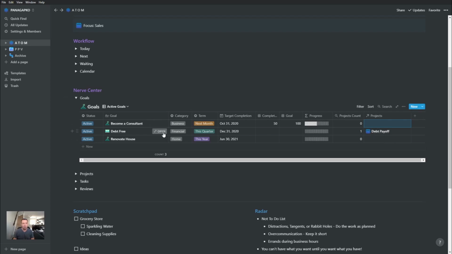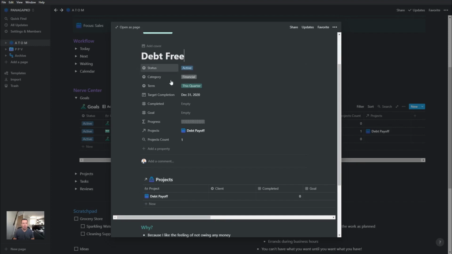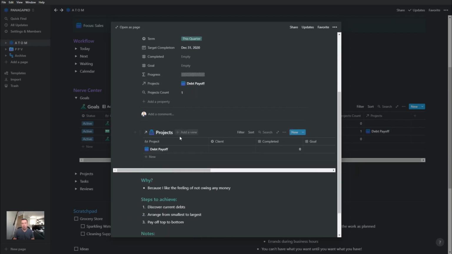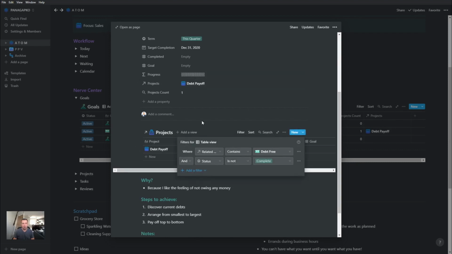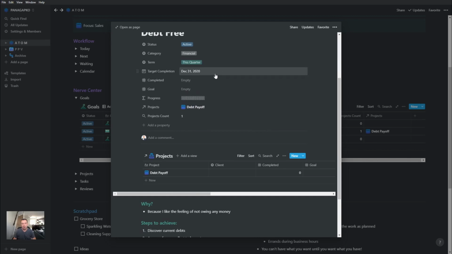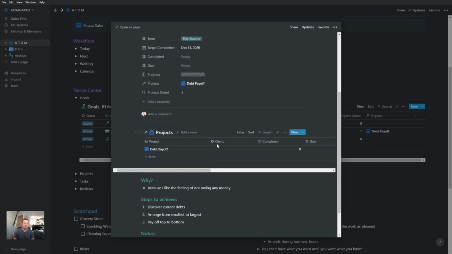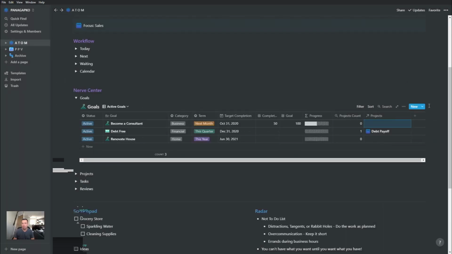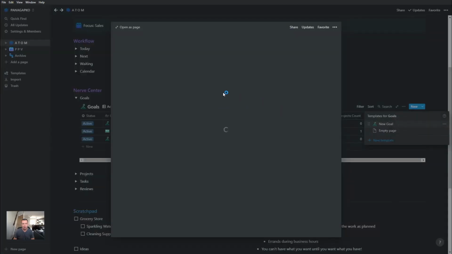So we can go into this goal here, open it up, and we've got the various fields in the table here, and then we've got an embedded view of any projects that are associated with that goal, and I've done that here with a filter. This is actually a template within Notion, and Notion added a feature recently where you can take templates and reference themselves, so that, for example, this filter here, I didn't actually have to go in here and set debt-free. When I look at the template for the new goal template, I can open it up and edit it here.